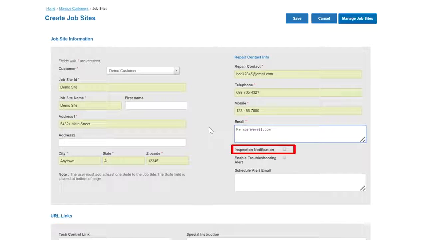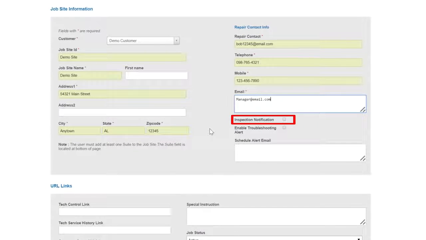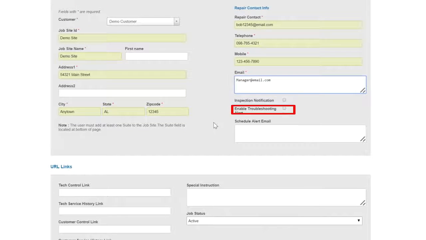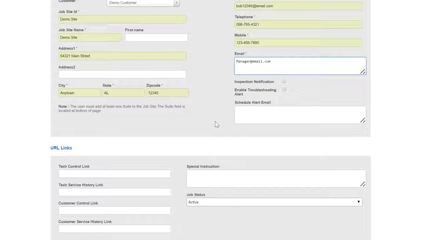Check the inspection notification checkbox if you'd like to send a single notice once per day to the email addresses above. This should only be used when the customer accesses Equipment Manager parallel to the contractor and will access their files as required by logging into their profile.